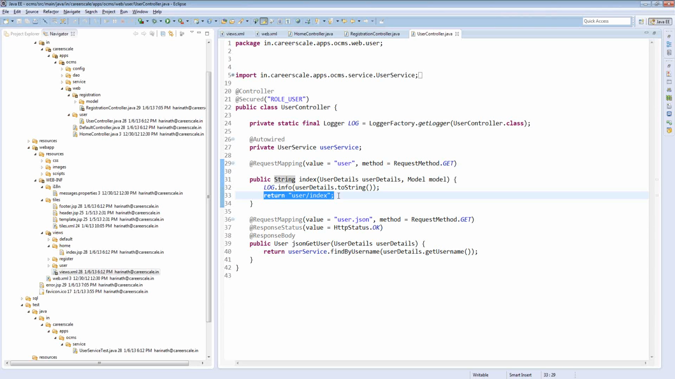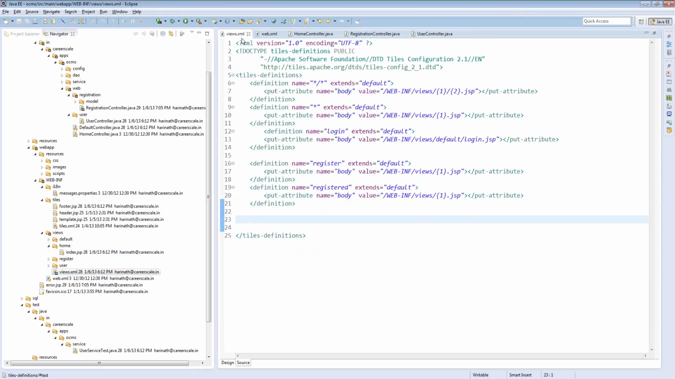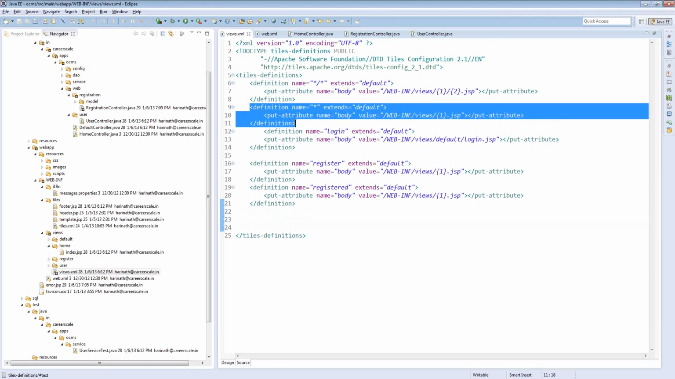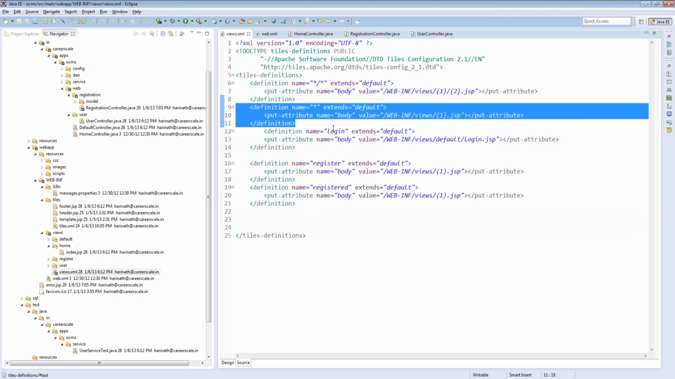And it is mapped in views.xml again. Yes, it is mapped in the views.xml, but there is no explicit definition given there. So by default, anything else that is not configured explicitly is going to use this one. I mean, essentially it is going to mean the same thing.